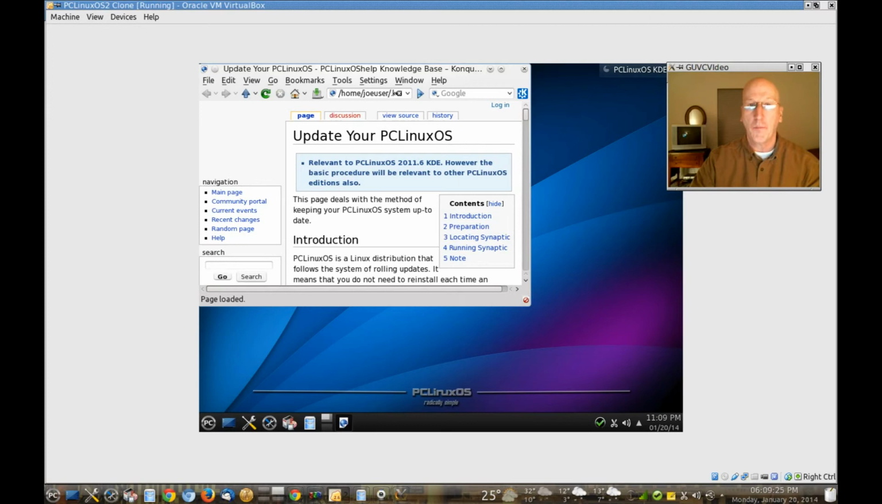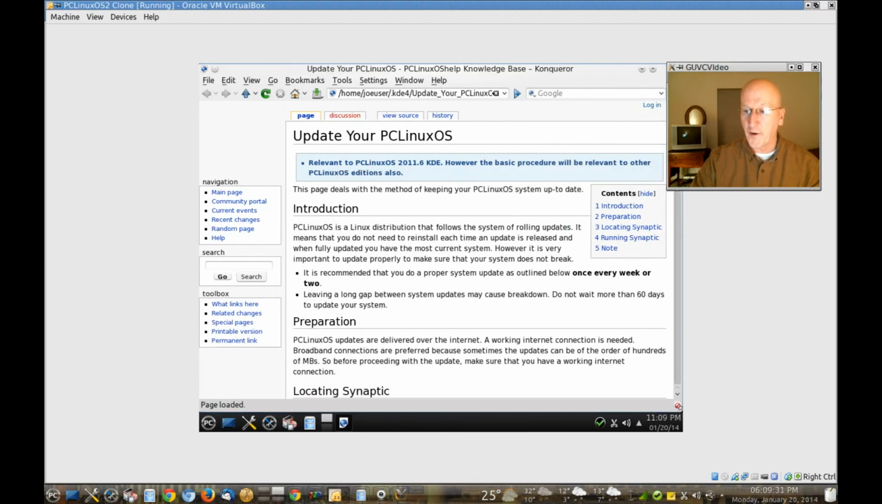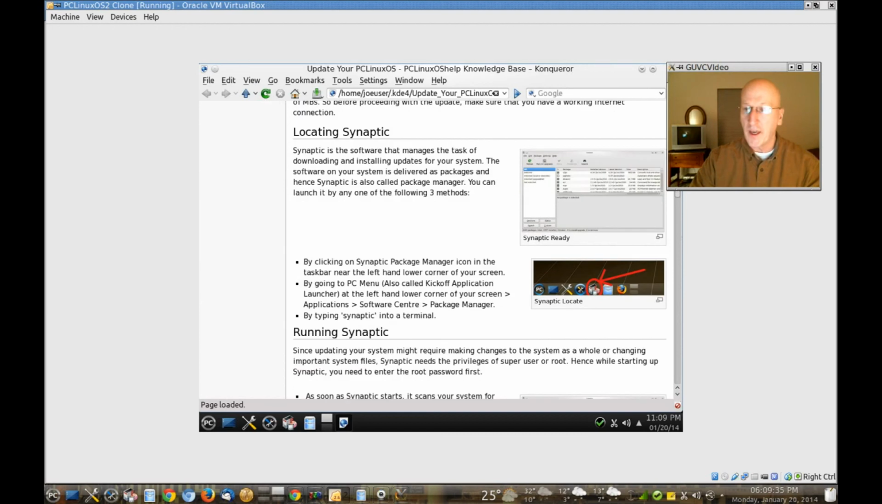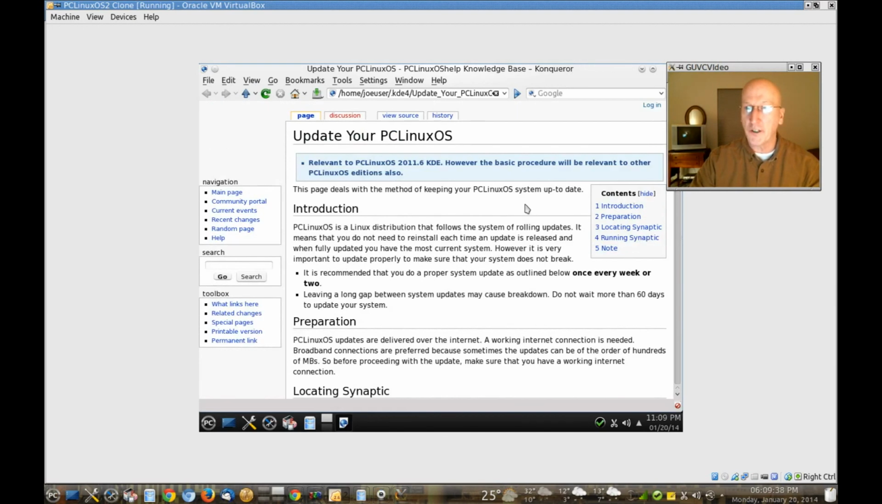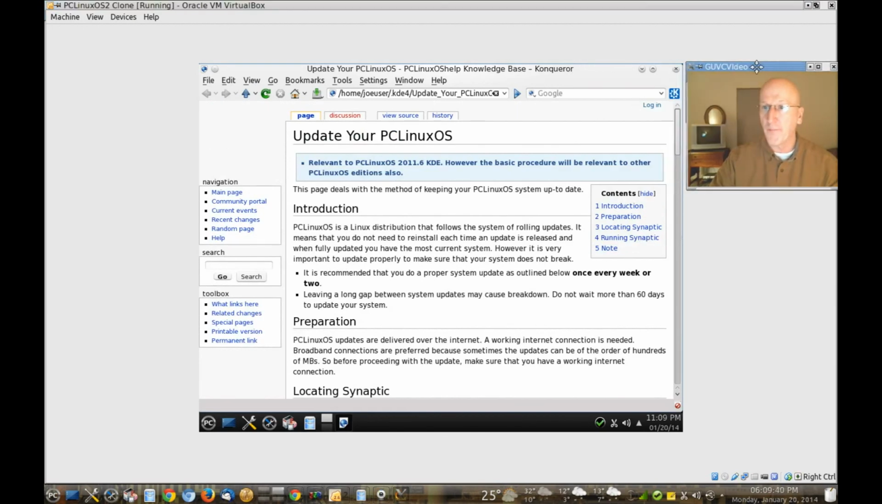This is a PCLinuxOS help knowledge base page. This is very good. If you forget any of this, just look at this page, scroll through it. It'll tell you all about updating your system, how to go about doing it, and it's a very good resource. And it's the first thing that comes up when you install PCLinuxOS.